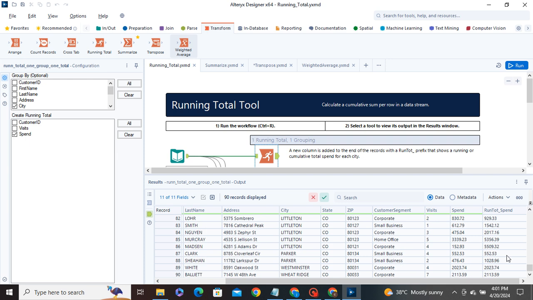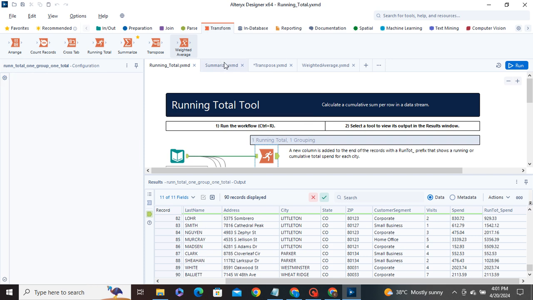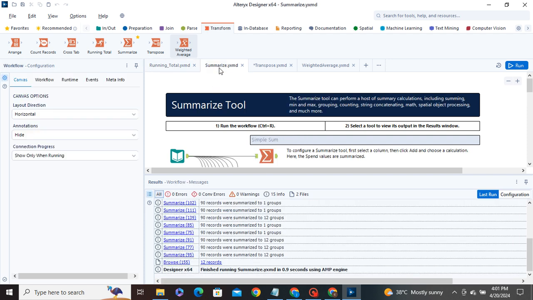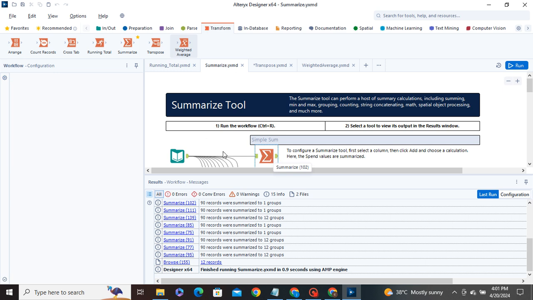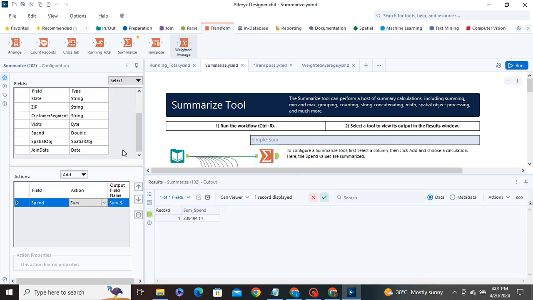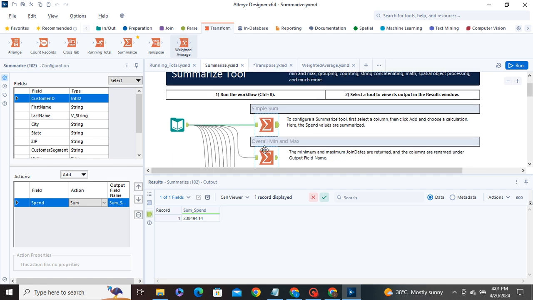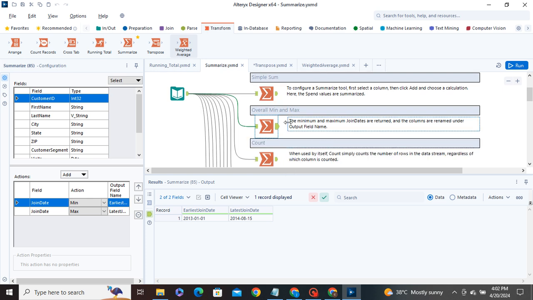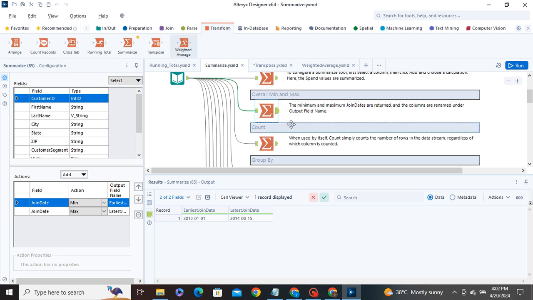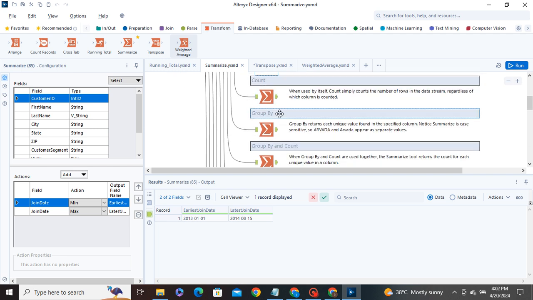Then after, the Summarize tool is used for aggregating data based on specified grouping criteria and performing summary calculations on those groups. It's a fundamental tool for summarizing large data sets into more manageable and insightful information. Overall, the Summarize tool in ALTERYX provides a convenient and efficient way to summarize and analyze data, enabling users to gain insights into their data sets quickly and easily.